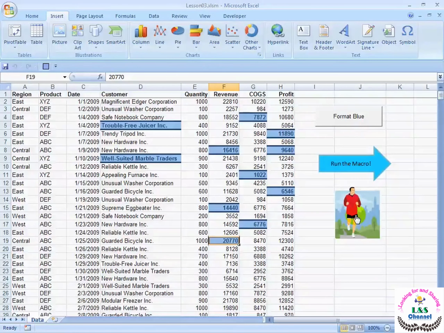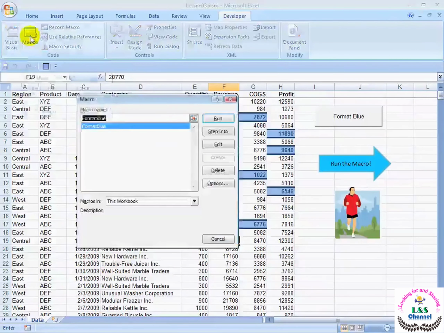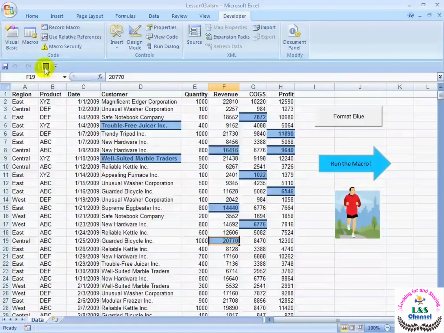So we have many different ways to run the macro. You can use the macros dialog. Remember, that's Alt F8. That certainly is the most tedious way. You can assign it to a shortcut key. You can assign it to an icon on the quick access toolbar. You can assign it to a button on the worksheet, or assign it to a shape or any clip art on the worksheet. So many different ways to run the macro.